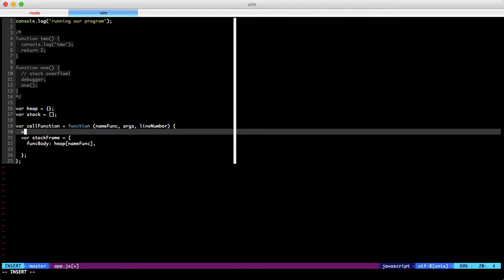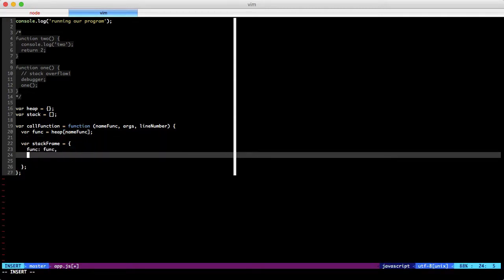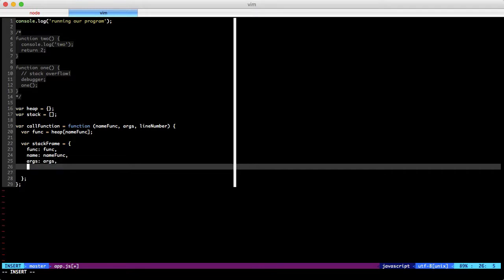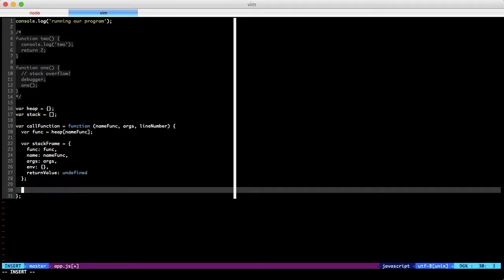And since we're going to call it in a second, I'm just going to go ahead and up here call it a function. And then on the stack frame object, we can put some things that we can make available to the function itself, like, for example, the arguments, and then maybe the environment for looking up variables. And we might put the return value as well. And since it hasn't returned yet, we'll just start this off as undefined. Then we can go ahead and push this stack frame onto the stack and call the function.